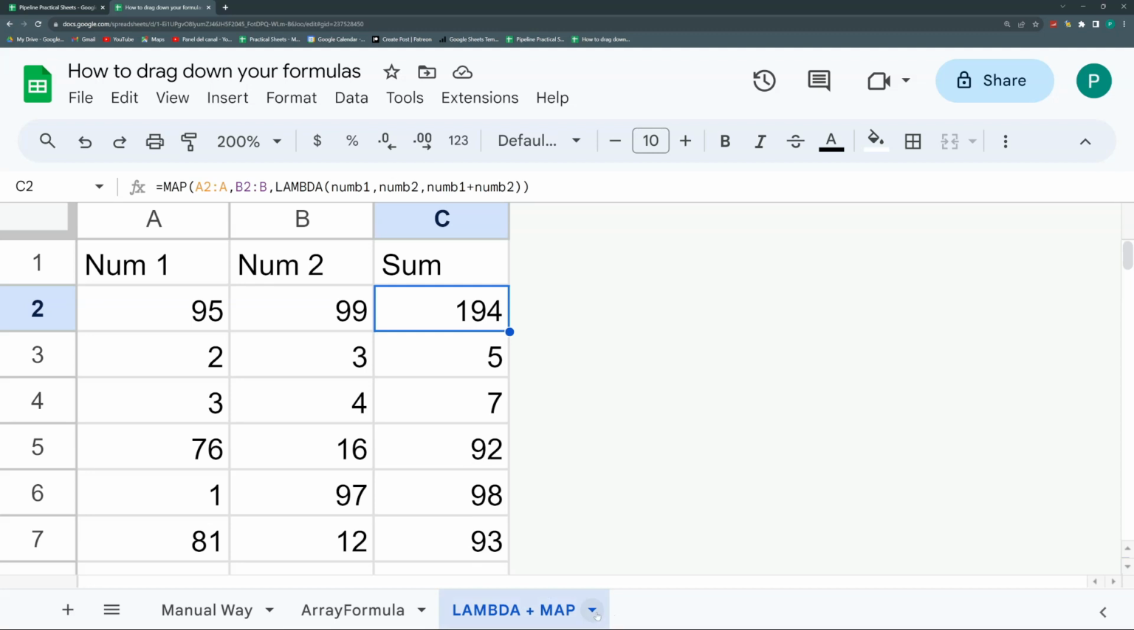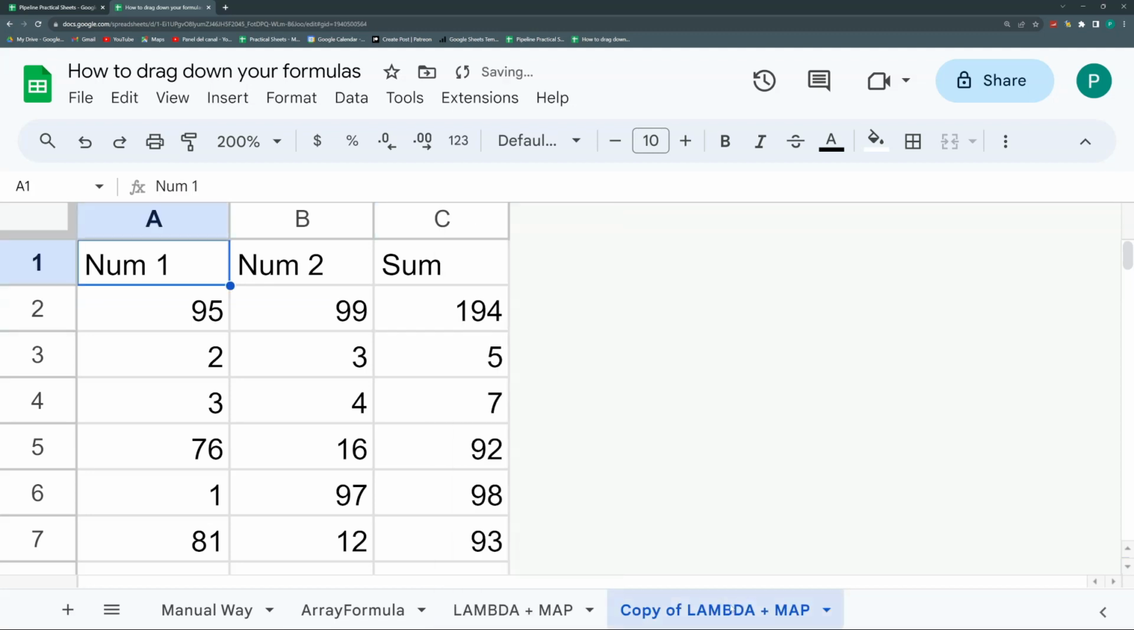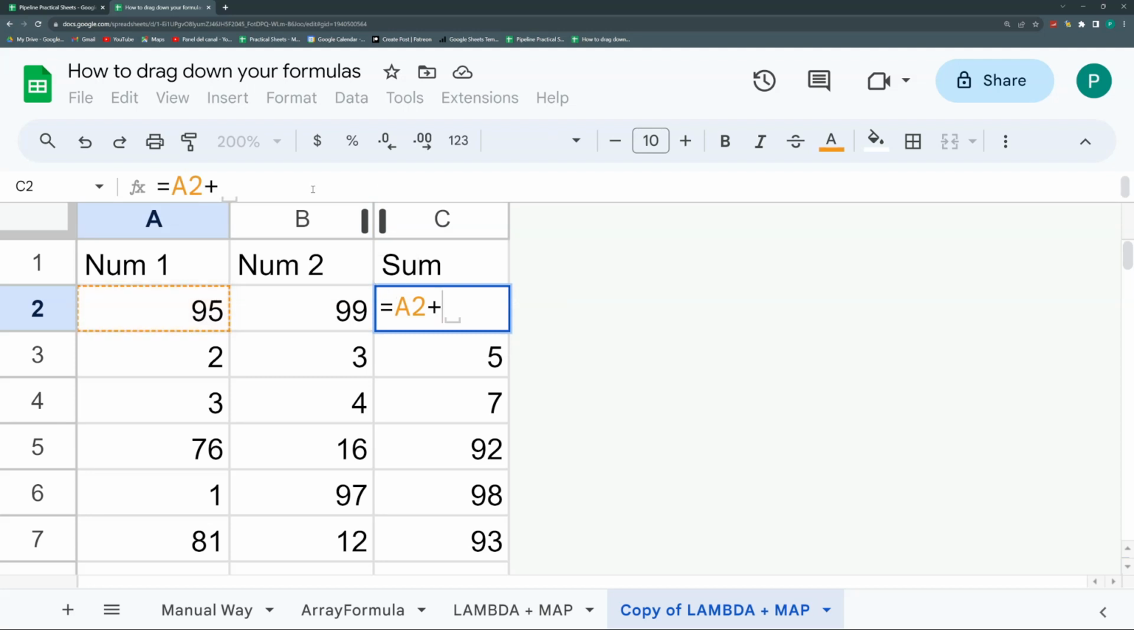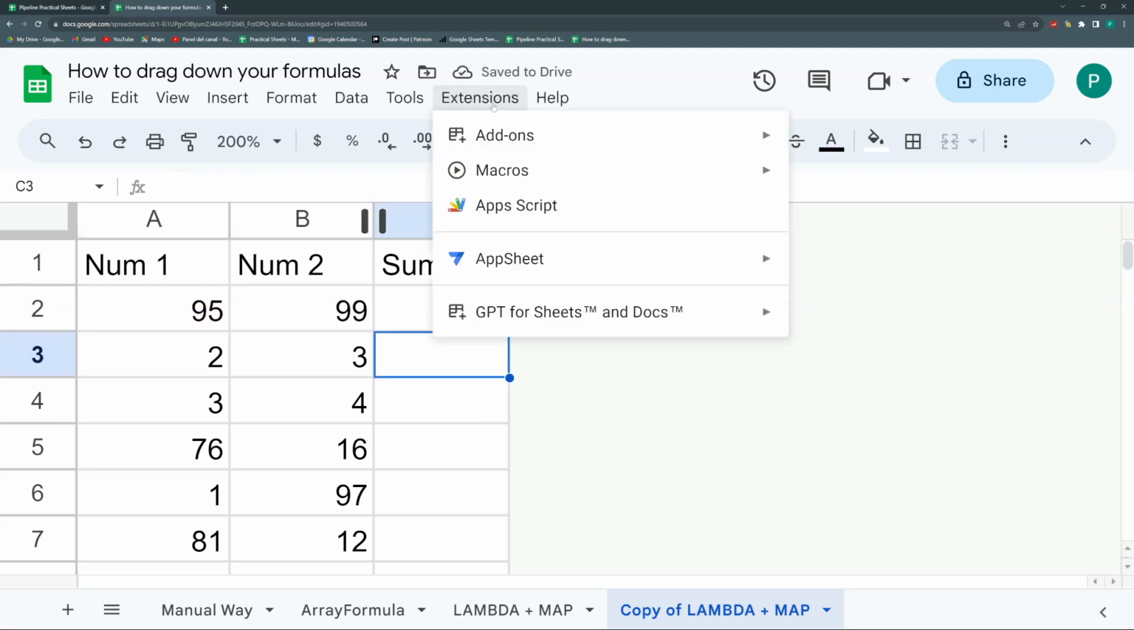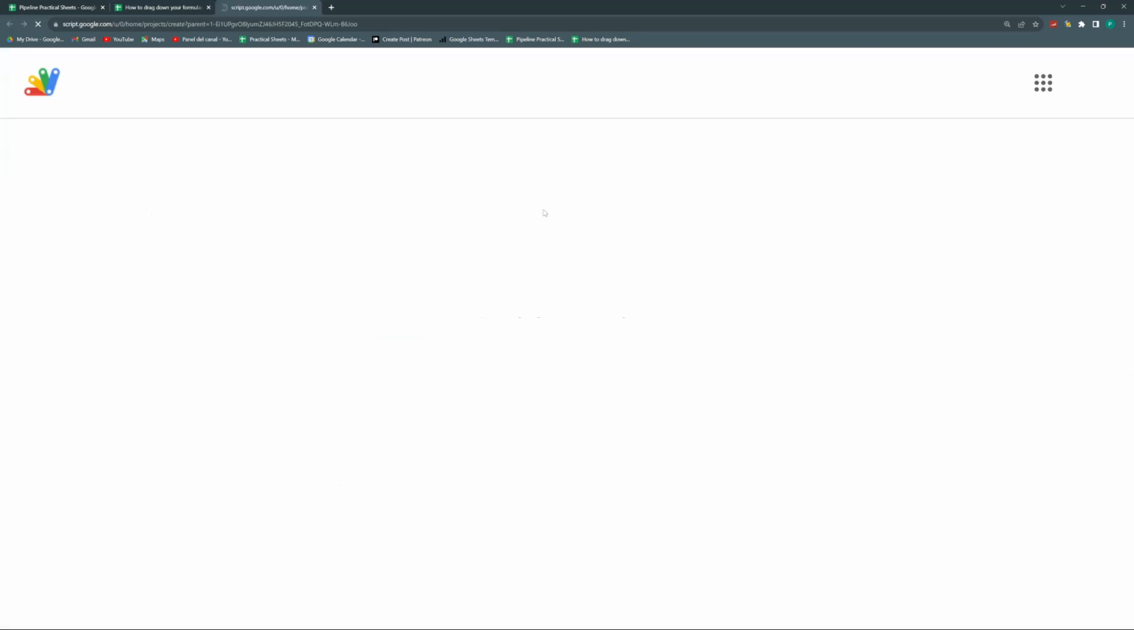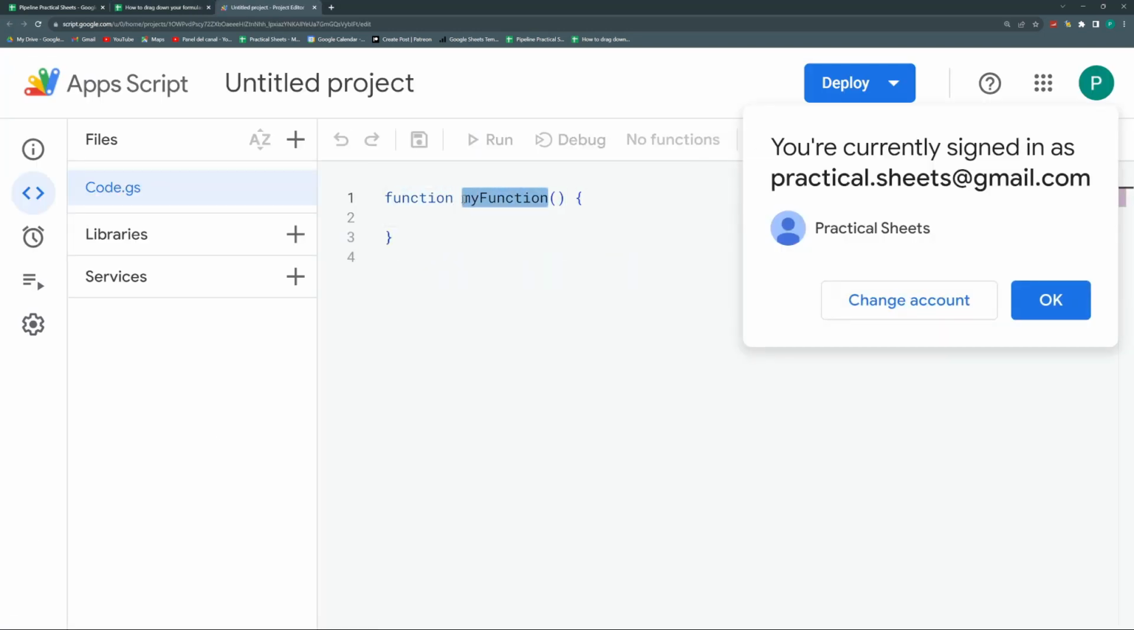I'm going to duplicate this. And for this, we're going to need a bit of code. So I'm going to leave just the basic of basics, A2 plus B2. That's it. We're going to upscript, drag down, and we're going to do this very quickly.